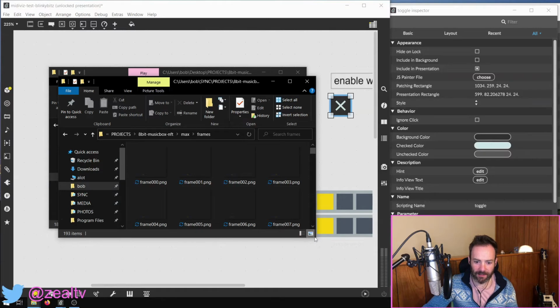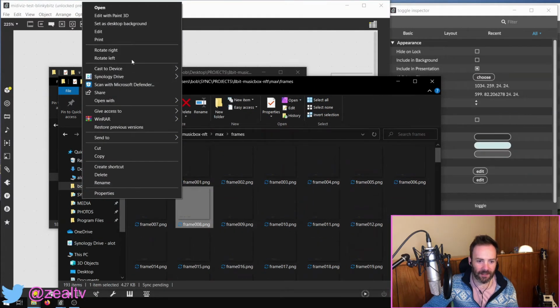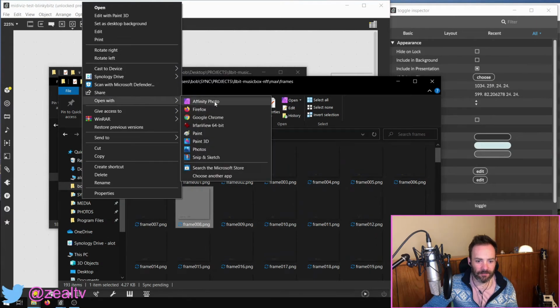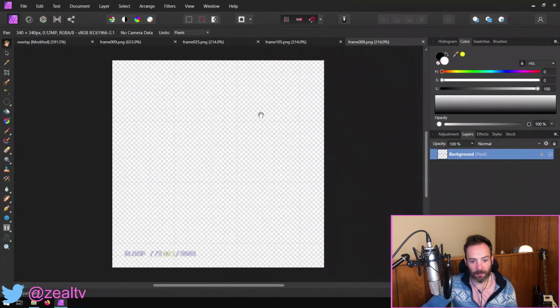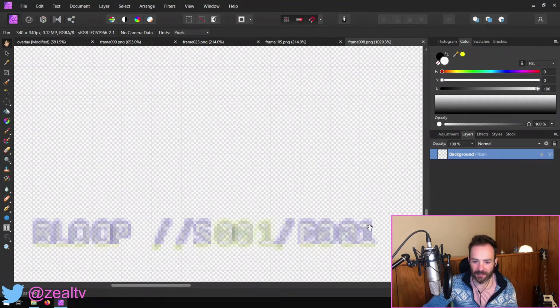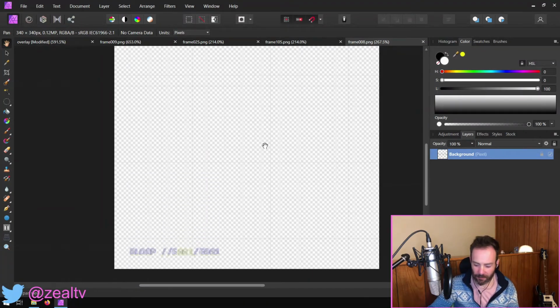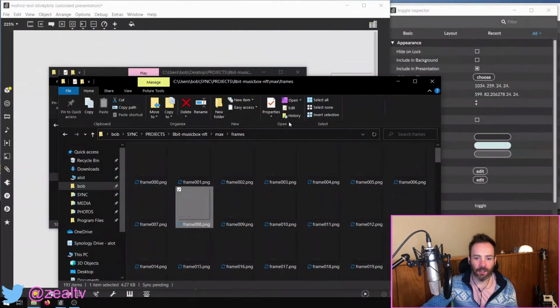So check this out. Here are the frames we just rendered. Particularly great. Let's pop one open. Okay, so notice we've got a blank background, a transparent background. We've got text. The text is rendered. It's a little bit transparent, but it's there. But we're rendering on a transparent background. What is going on?